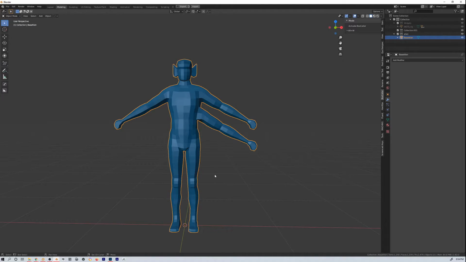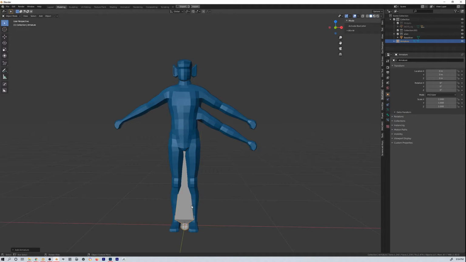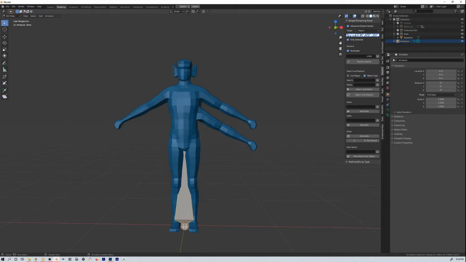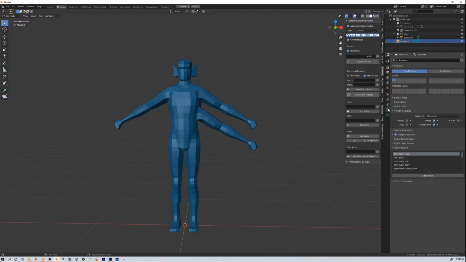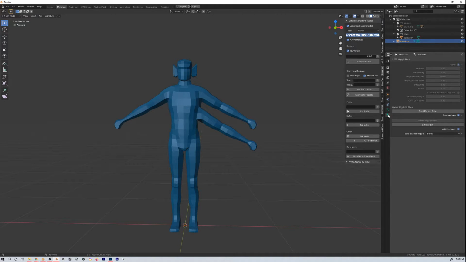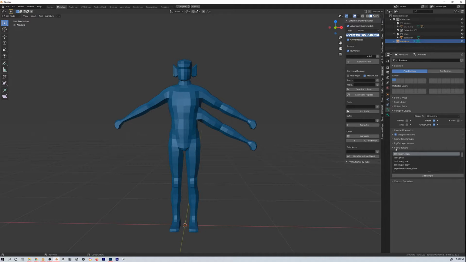Now here's what's so great about it. Watch this. Shift A. I'm going to add a regular armature, single bone, right? And then I'm going to tab into edit mode, and I am going to delete that single bone. Now I can go over here to my armature tab, and you notice I have my Rigify buttons, but now it's different because I'm in edit mode. I don't see my generate rig. I see just a bunch of things in here.